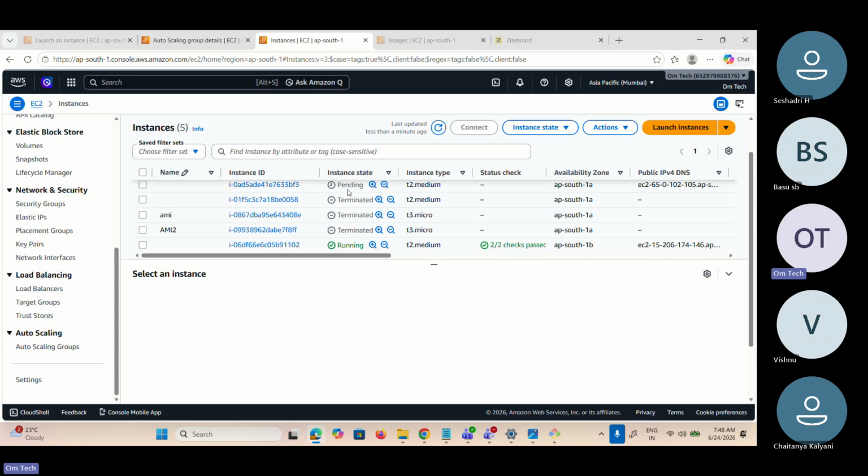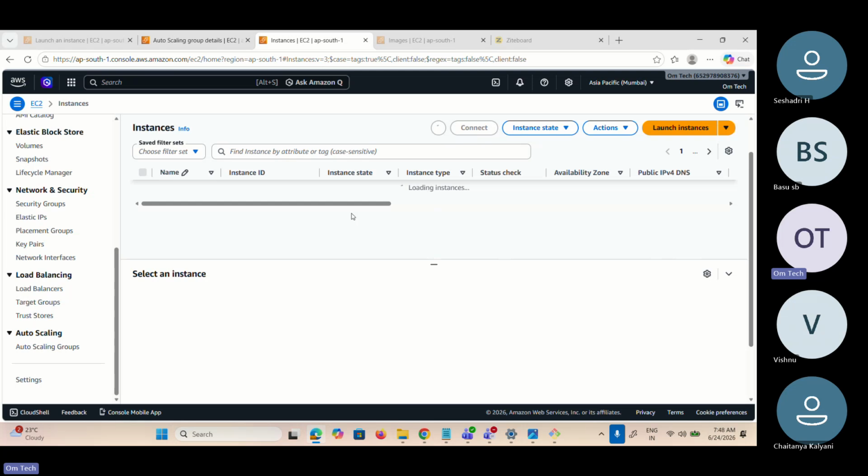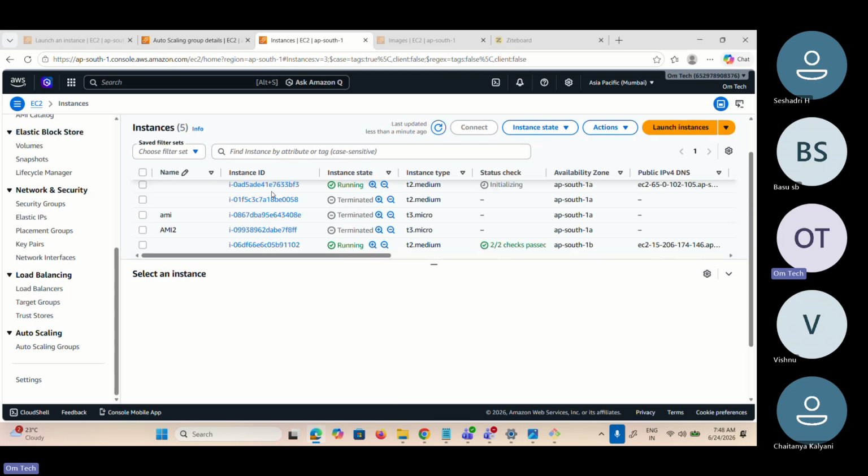Yeah. So it is in pending state. I mean, it is creating a new EC2 instance. After some time, you can see it running. These two instances are created. Even if I delete any one of these instances, or even if you delete both, it will create new ones.